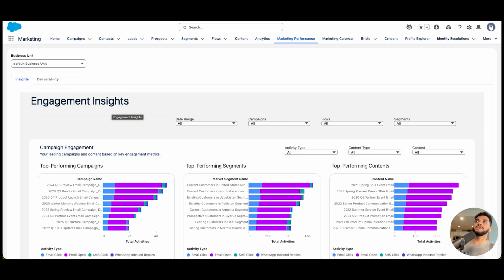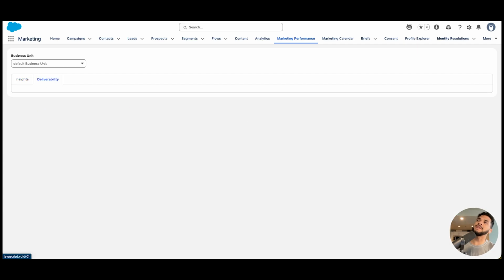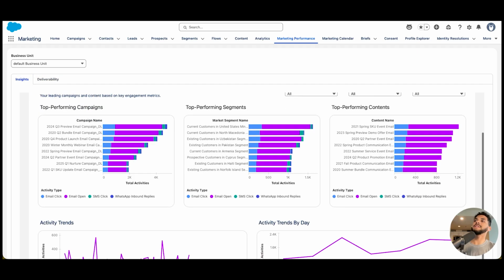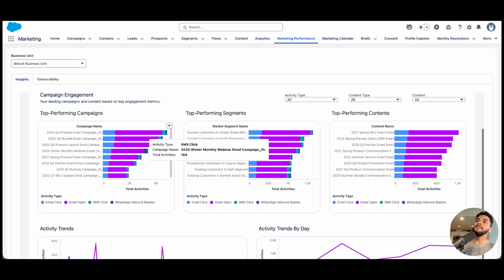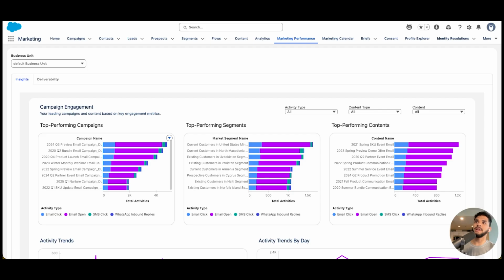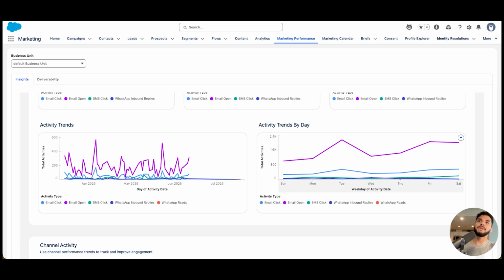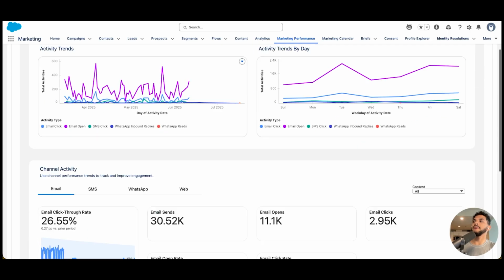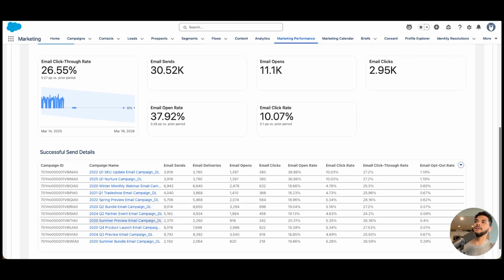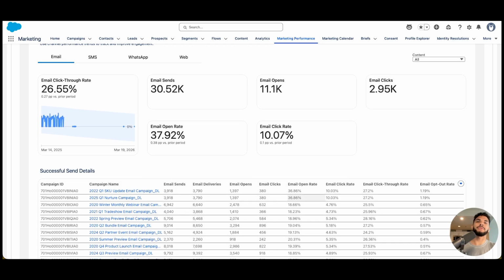So out of the box, you'll get a dashboard like this one for insights and deliverability. And basically what this is going to show you is, based on engagement, based on revenue generated, whatever your metrics are, what marketing campaigns are driving the most revenue, the most content engagement, the most email click engagement, all that stuff. And so you can come in here and you can see trends by date, by channel, by engagement type. There's a channel activity dashboard down here. You can see your successful sends and how things are performing out in the field.